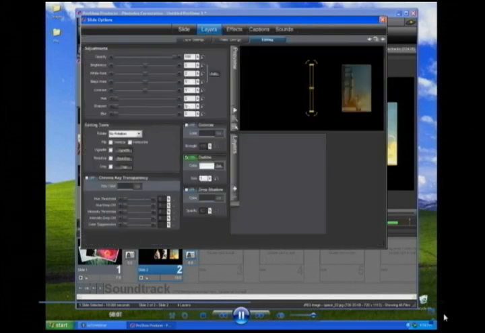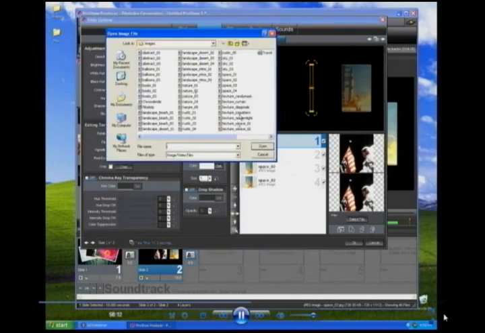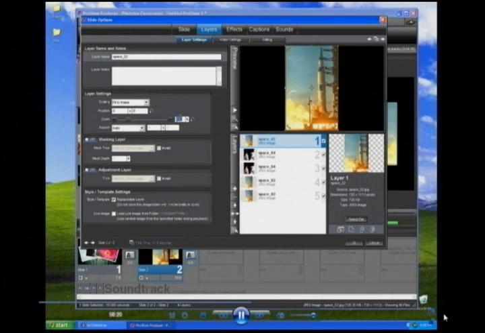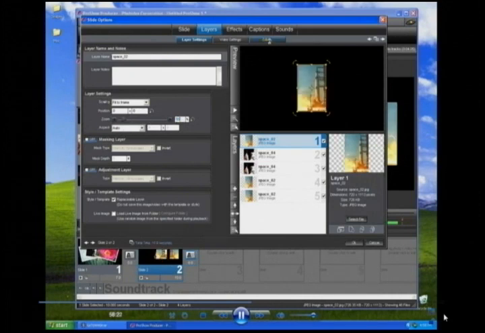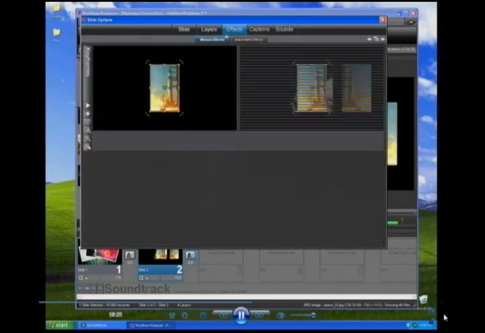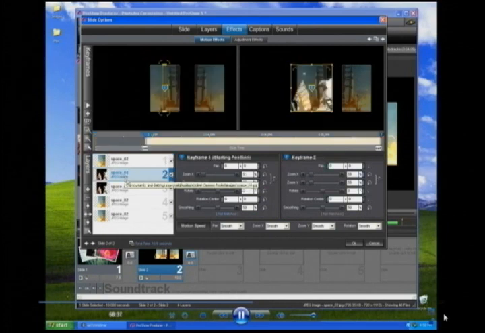So we'll come back to layers, we'll hit the plus sign, we'll add image, and we'll add in space 2. And once again, you know the drill. Layer settings, zoom to 55, editing to check the outline, make sure it's white, come to effects, under motion effects. All right, great. So the last one's going to come in after this one's finished with its business.